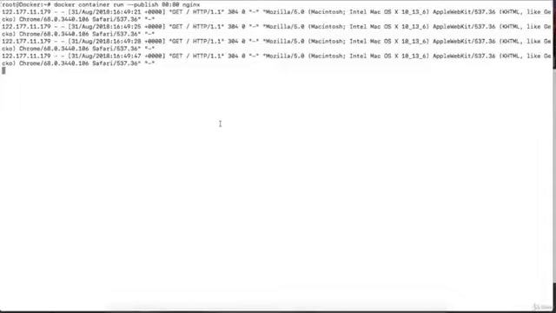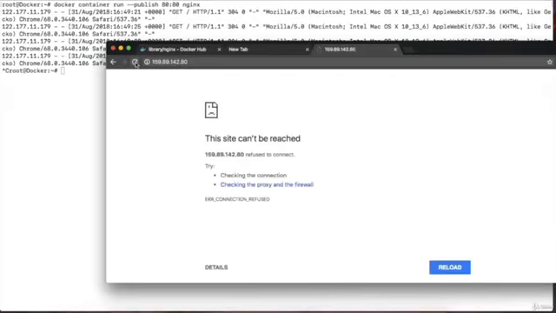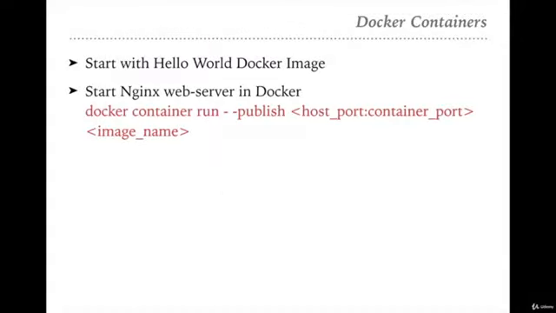Your container is basically running in the foreground. Now suppose you want to exit your container: press Ctrl C and you will exit out of your container. Now if you try to access your nginx web server, you will not be able to. Now we have seen the use of docker container run, publish, host port, container port, and the image name. Let's discuss what processing is being done behind the scenes.